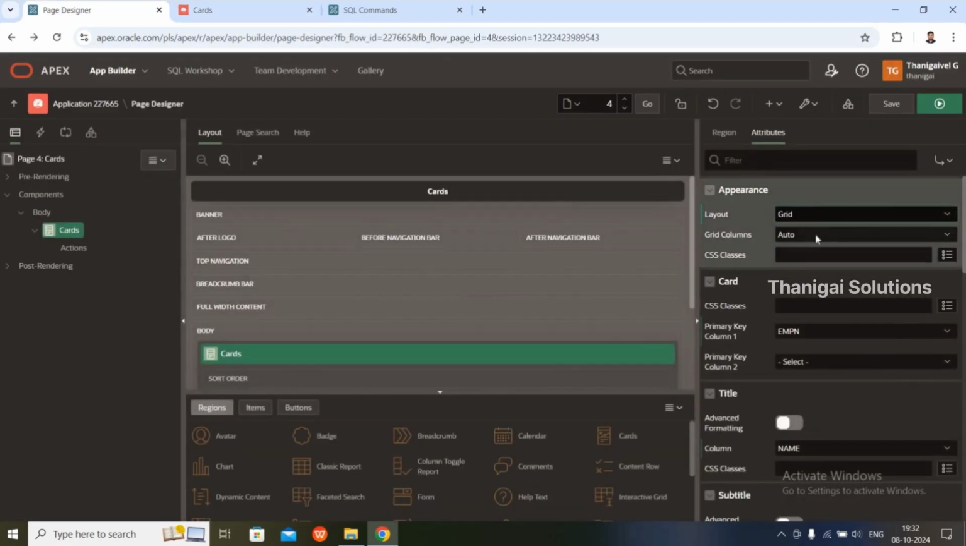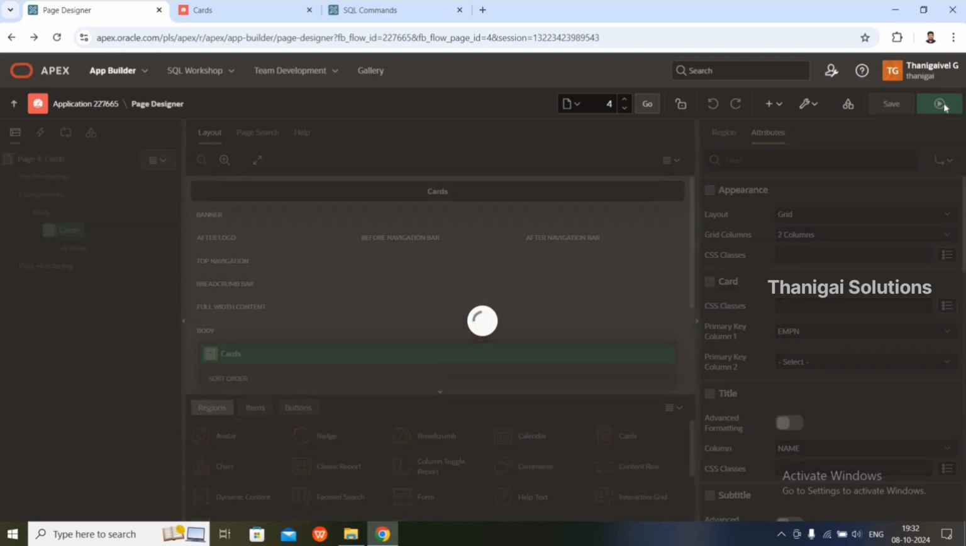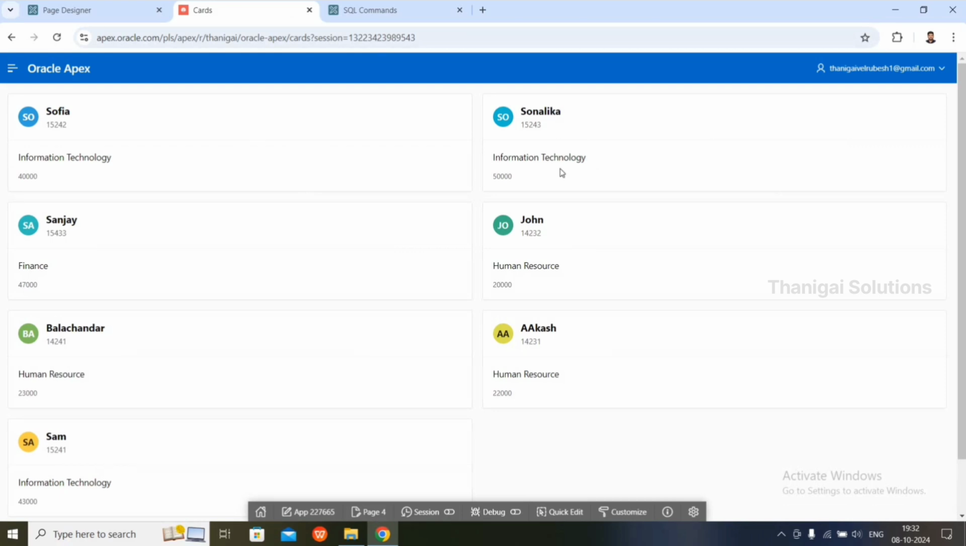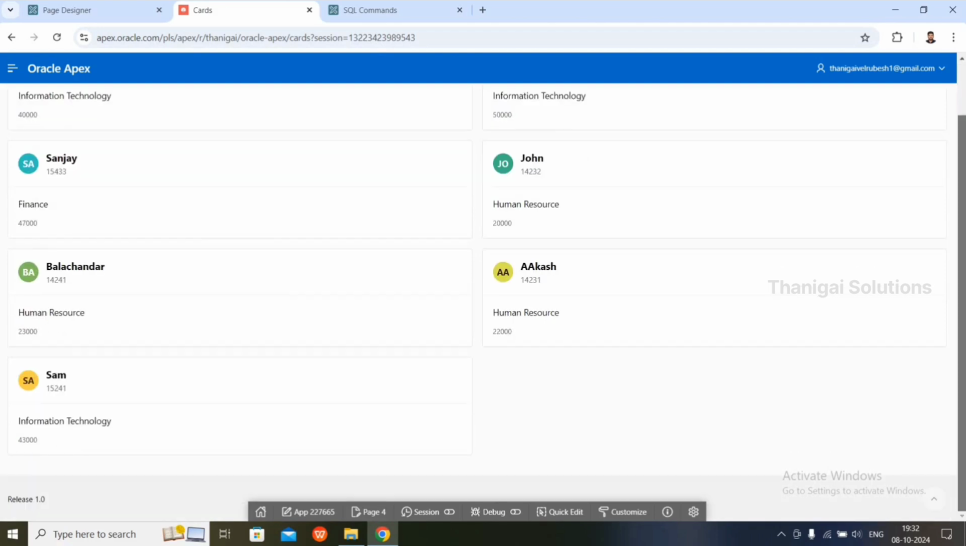And below that you can see grid columns. Here there are different options available. Auto means it will adjust according to your screen size. If it is selected as 2 columns, 3 columns, 4 columns, for example, I'm selecting 2 columns. On clicking the 2 columns, in a row I'm getting 2 cards. You can see this is one row with 2 columns, 2 cards, and below that, as I scroll, you can see only 2 columns are rendered in a row.